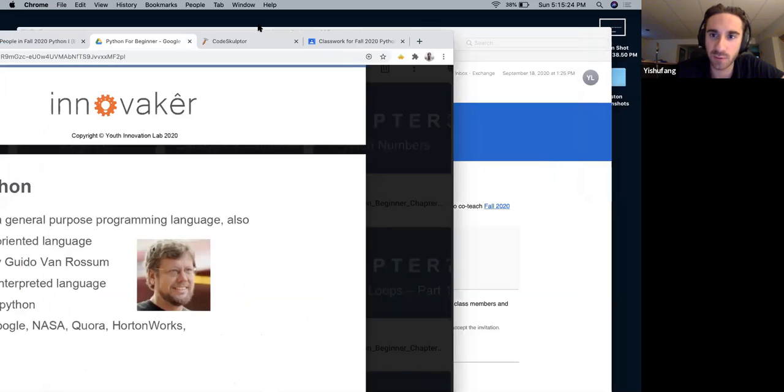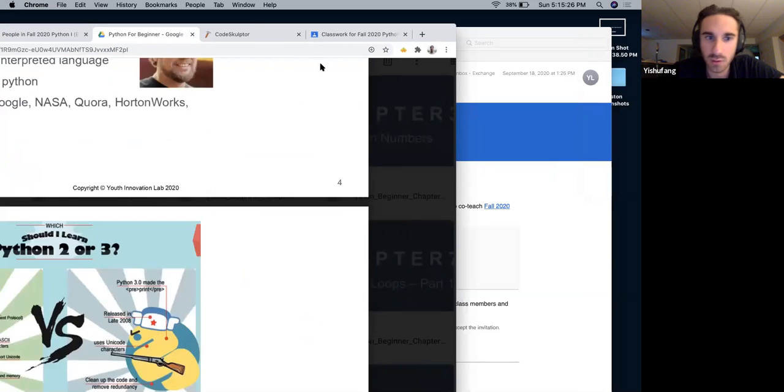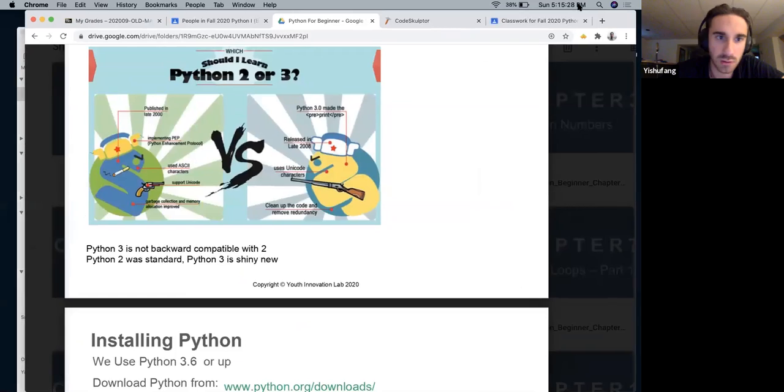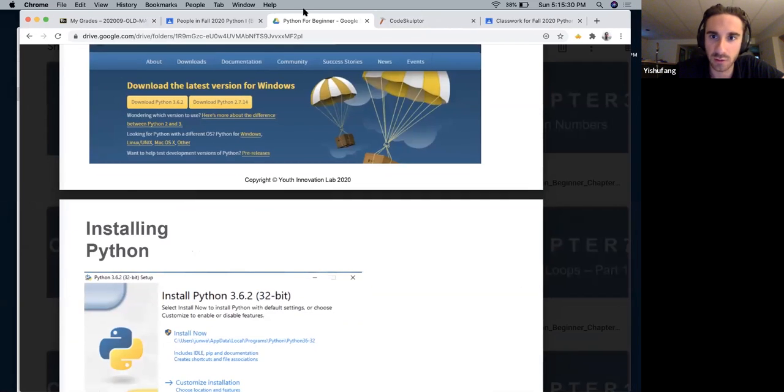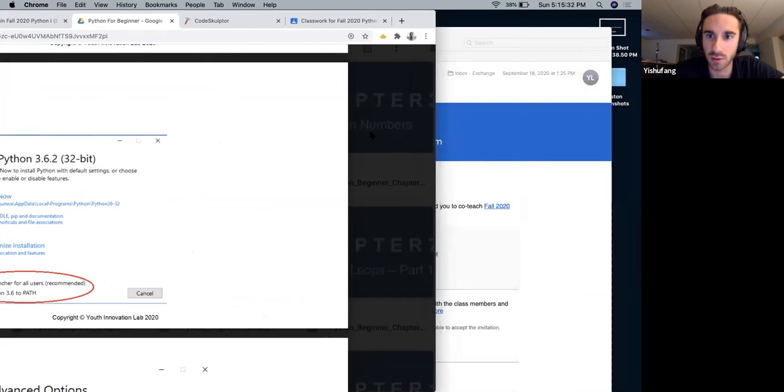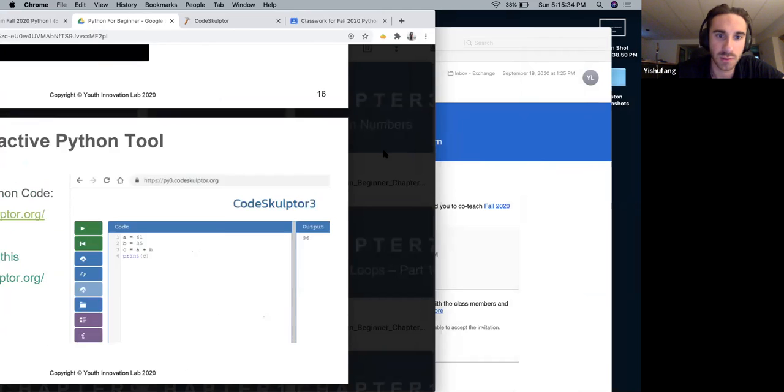So getting started with Python, I don't know. Let me see why it doesn't give the little tab thing on the right. That would be nice. Okay.